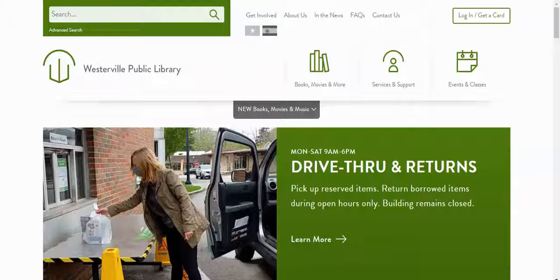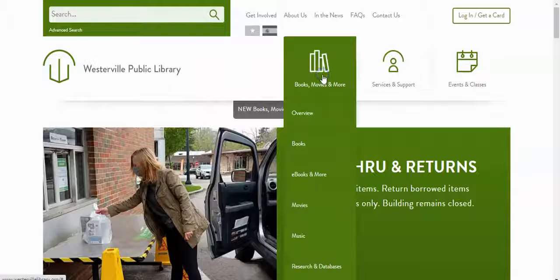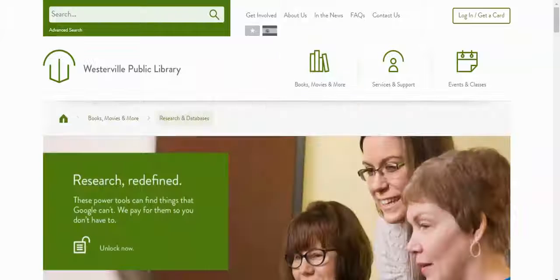In order to access this resource, you do need a Westerville Library card and PIN number. If you don't have one, click on the Login, Get a Card link, and fill in the application. Once you have that information, click on the Books, Movies, and More tab and scroll down to Research Databases. When you do, you'll come to our Research Database page.